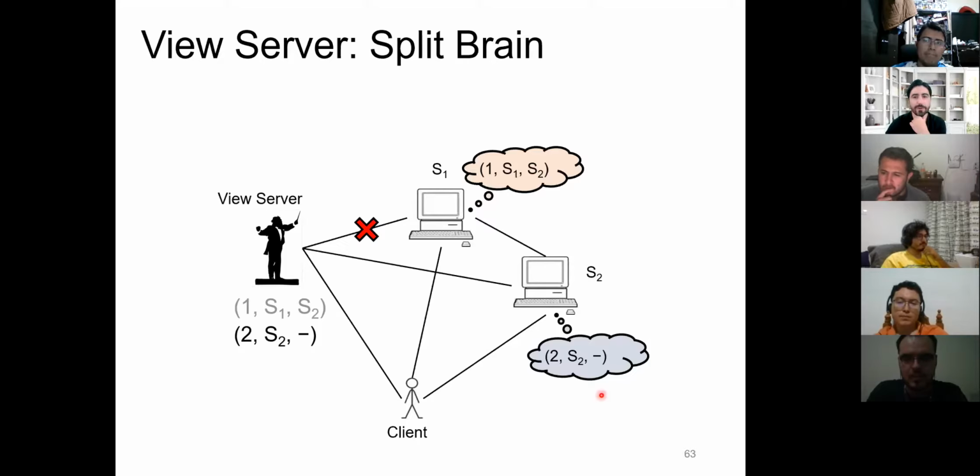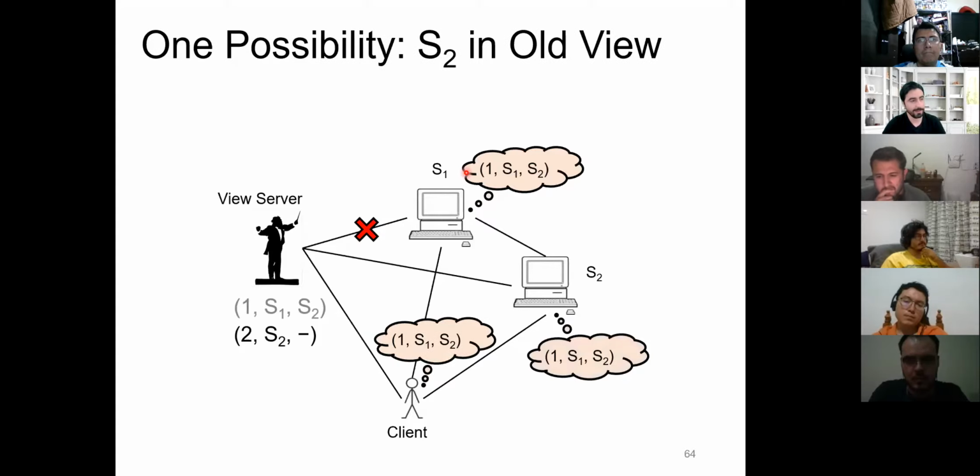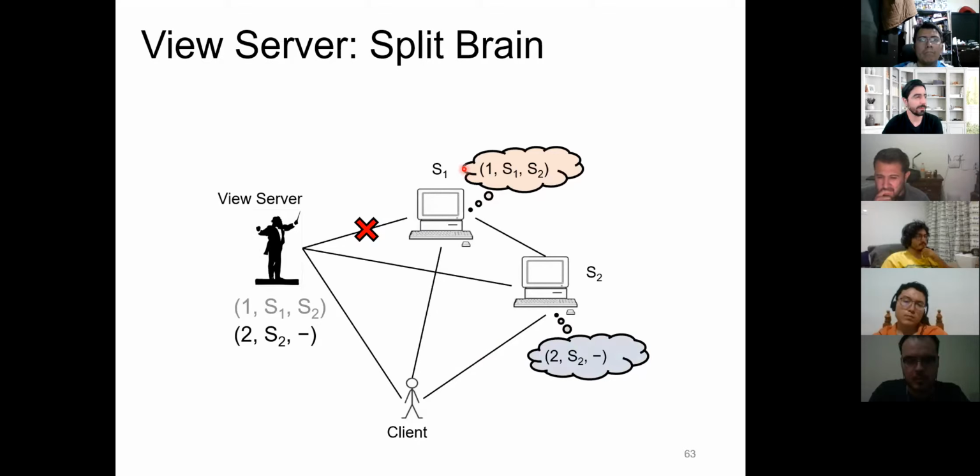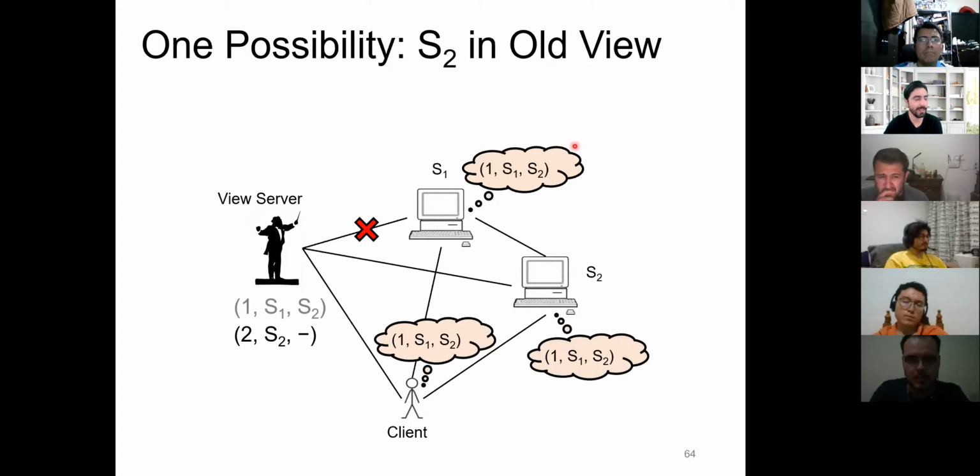So this is the state, right? We are in view 2. S2 is the primary, and there is no backup. And S1 still thinks S1 is the primary, and that we are in view 1. So one possibility is that, before S2 hears from the view server, the view server switches the view, and S2 is still in the old view.